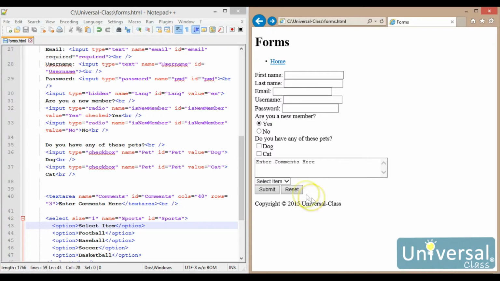Unfortunately, that top one is still a choice that they can select. So if they don't select one of these other ones and then click submit, "select item" will actually be the value for this field.